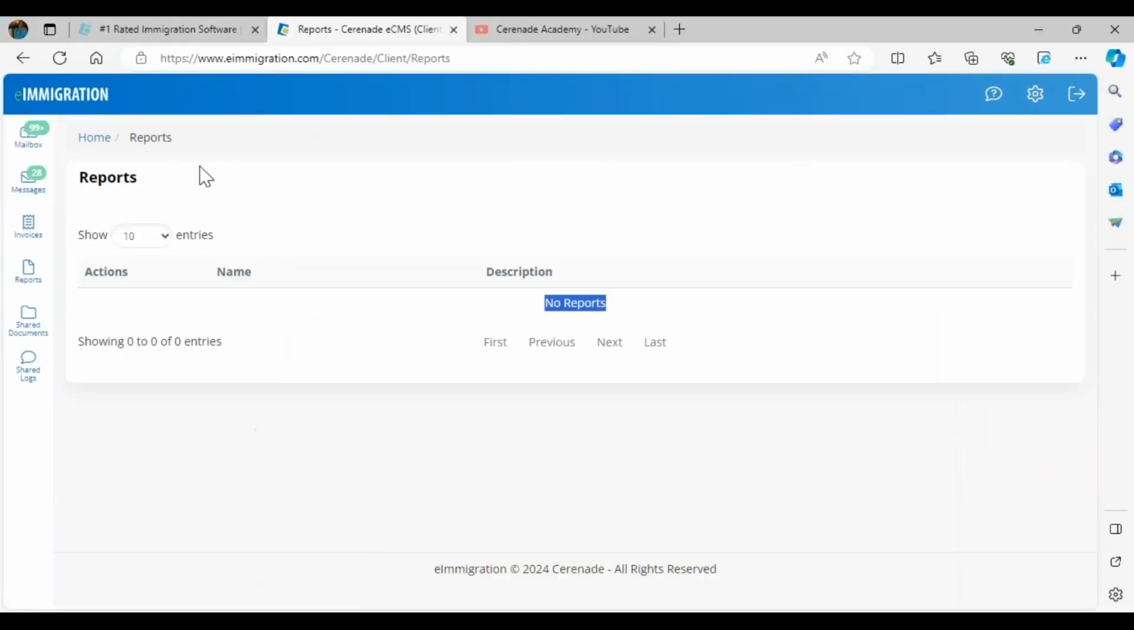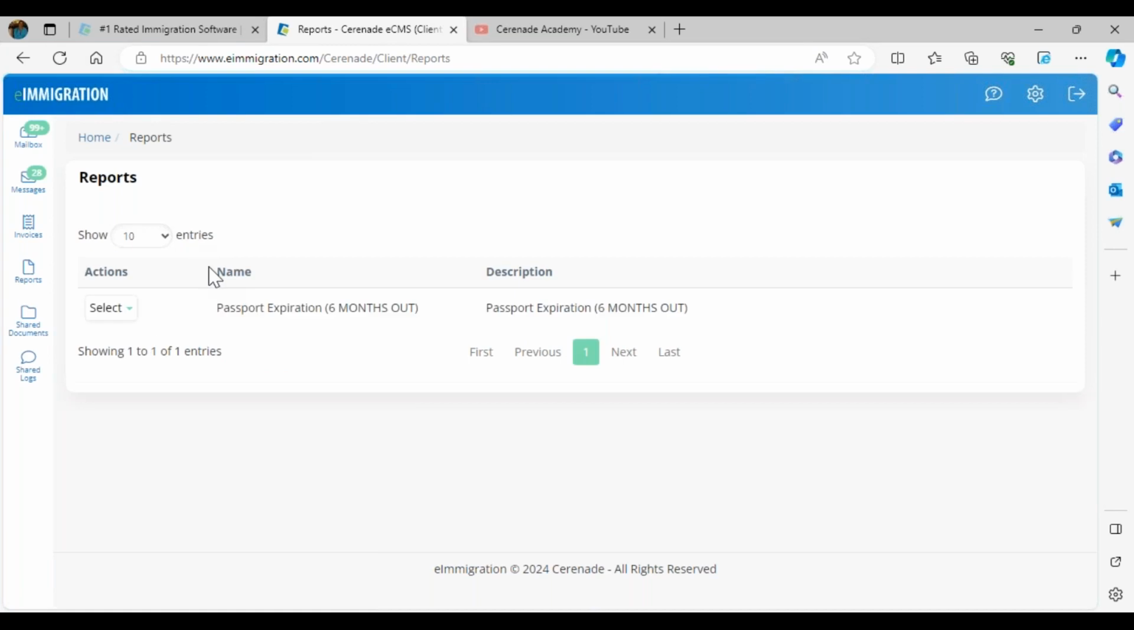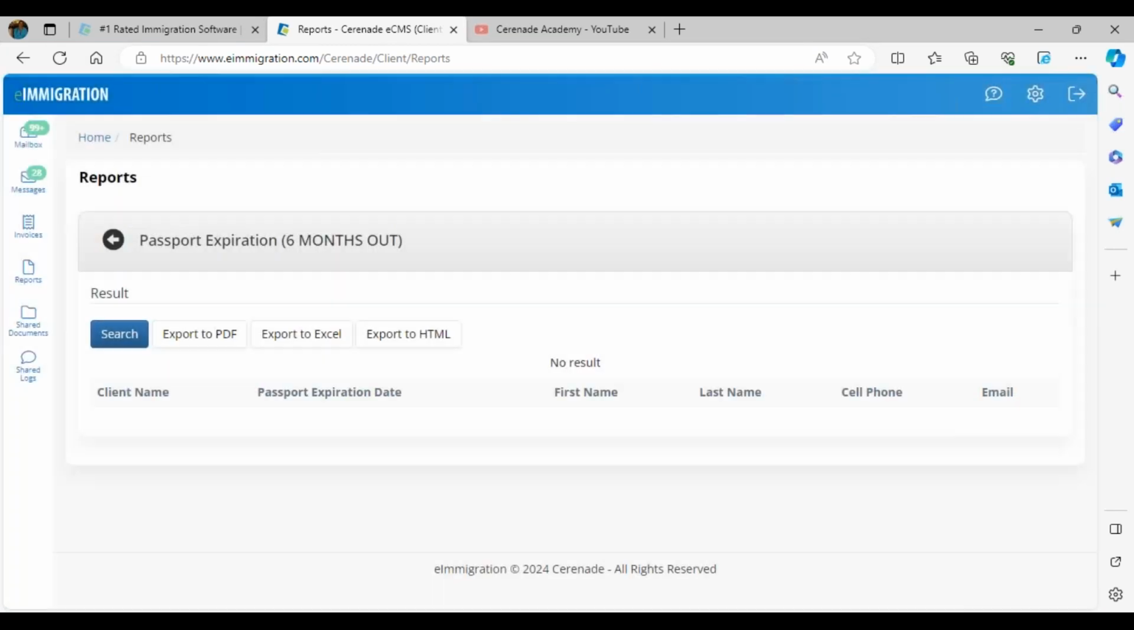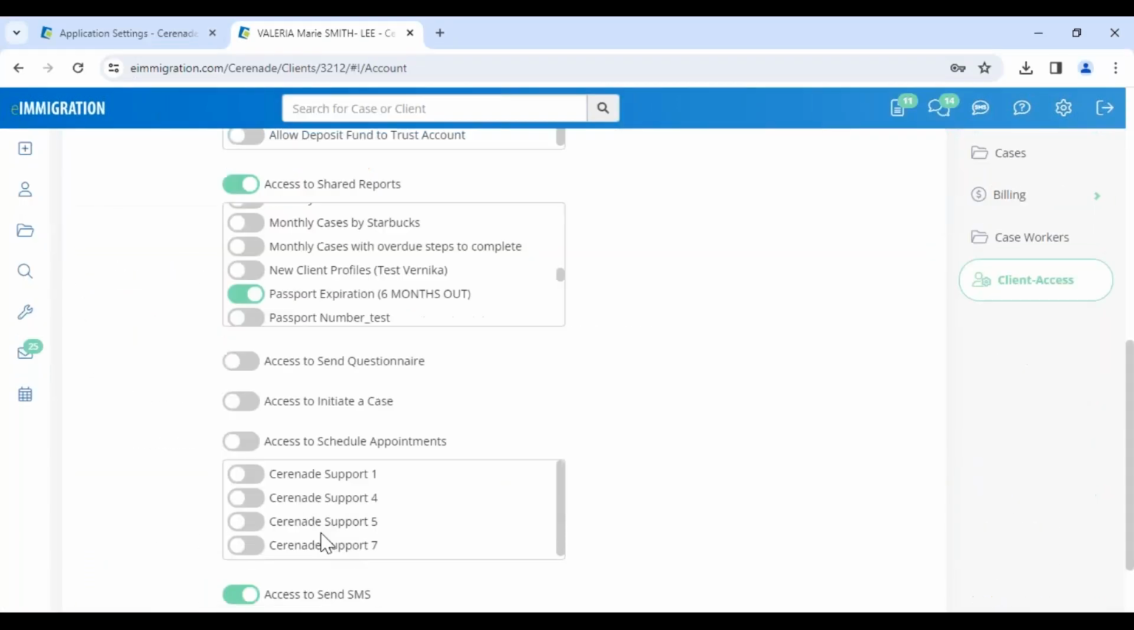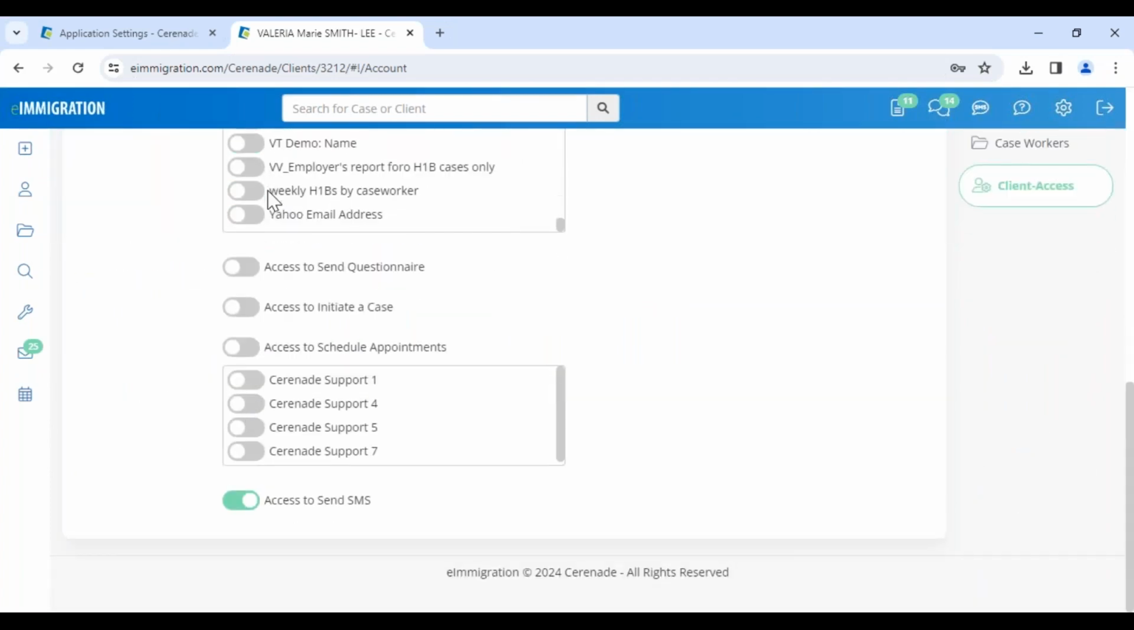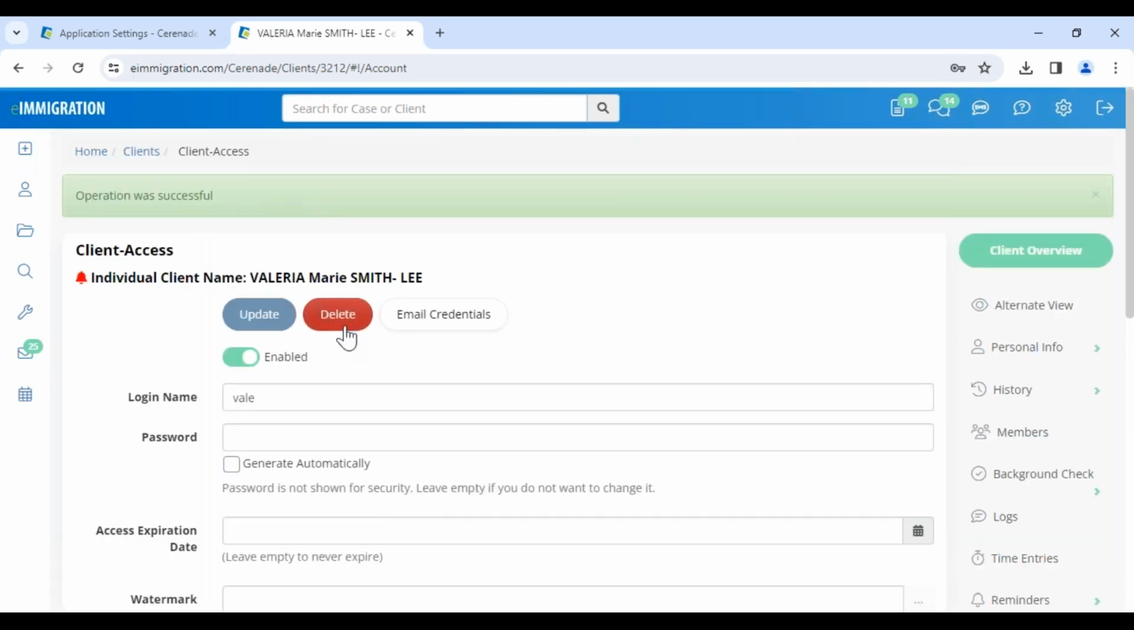All right, let me go back and refresh so you guys can see. Now she has access to the report and she can run it. Obviously, it's only data that pertains to her, and she has no passport expiring in 6 months. So let me pick a different report. I'll just pick randomly. How about this one? Status and expiration report.